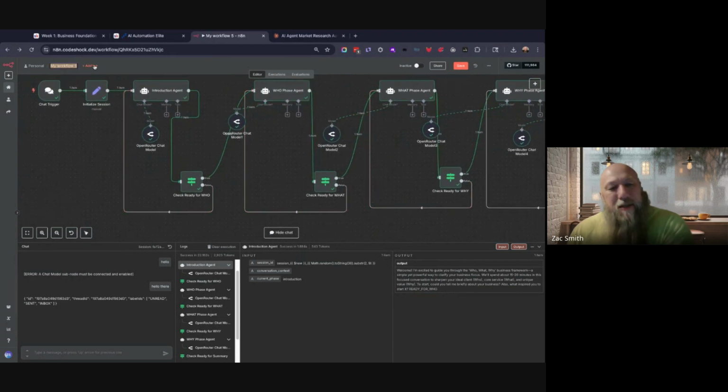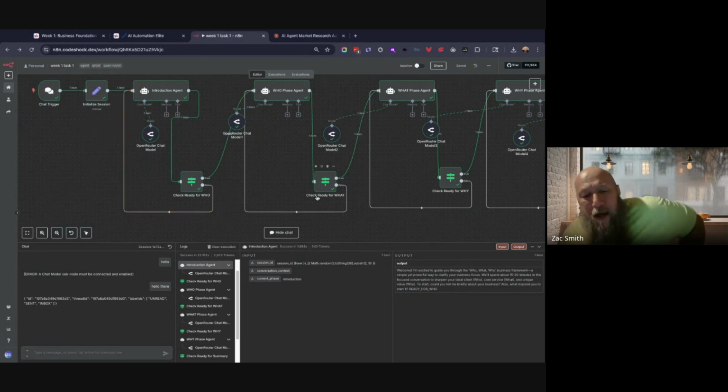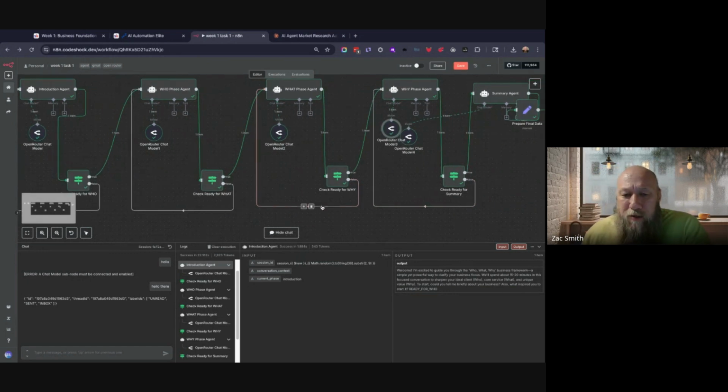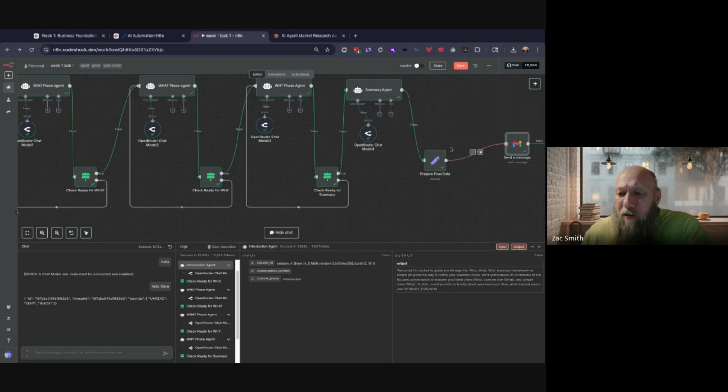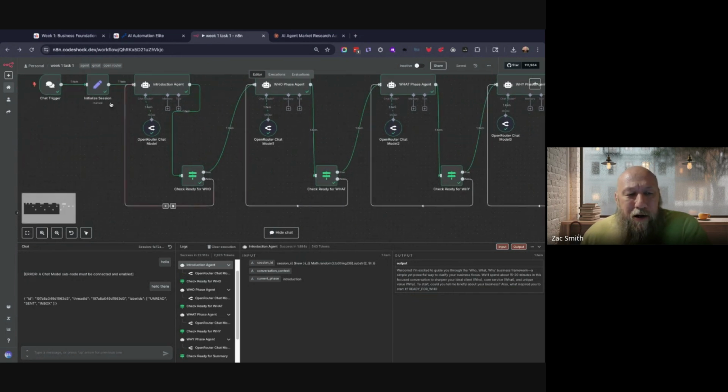Actually, let's name this, because at least we have a working sort of, right? And we're going to call this week 1, task 1. And let's add some of the tags. This has agent. This also has, no, not Airtable, but it does have Gmail and OpenRouter. Okay, so that's good. That's saved. Now we have to work on the prompting, right? So I like an organized workspace. Okay, save that.